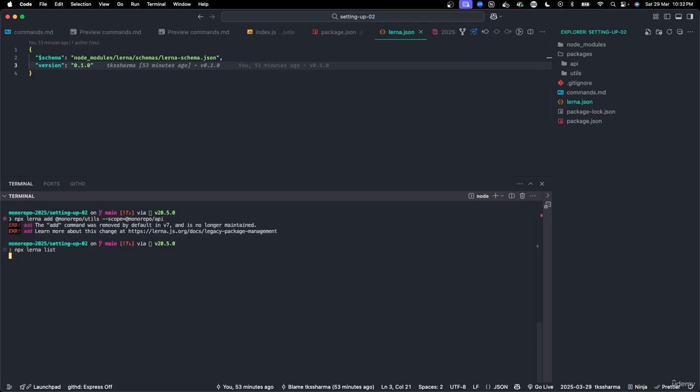Similarly, npx lerna list will give you the list of all packages which are there. So there are 2 packages. And if you want to check that your project is using the workspace or not, for that I was using this command.